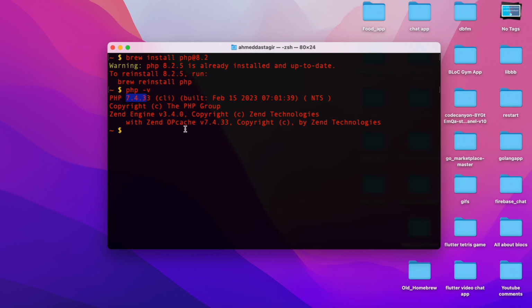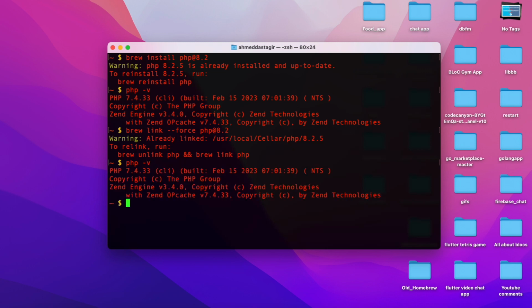Now how to work with this? A lot of the solutions, one of them is this one: brew link --force, and then you could do php@8.2. All right, so here it says that it's already linked, as you can see from here. But if you go ahead and check the version, you still see that the active version is 7.4. So how to work with this?